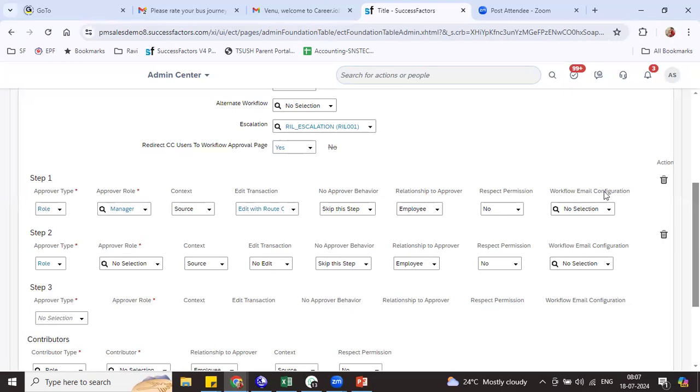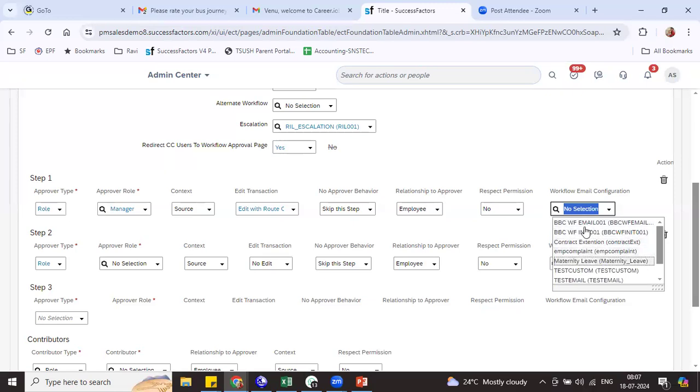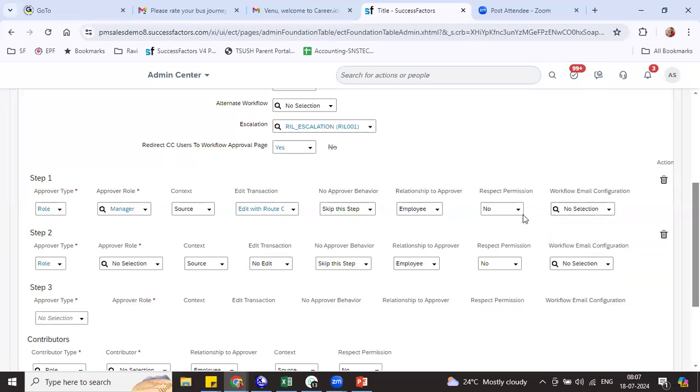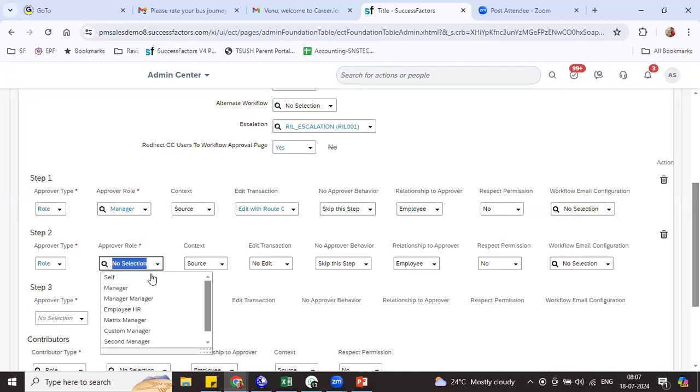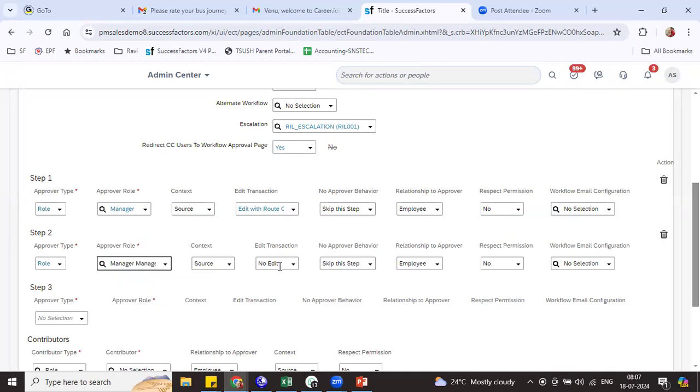And workflow email configuration. By default, the system sends the standard notifications to all the approvers. But if you want to have any custom emails, you can create custom emails as well. If there are any custom emails configured, you can go and choose. If I don't choose, the system will send the default notification. I'll show you that.